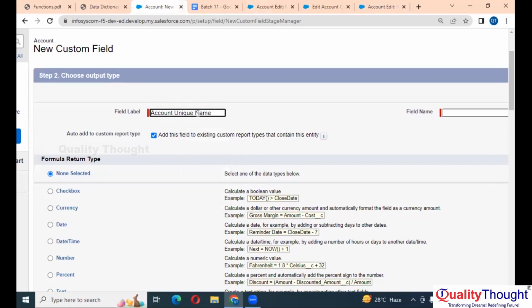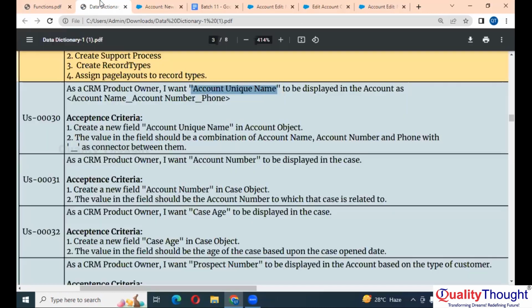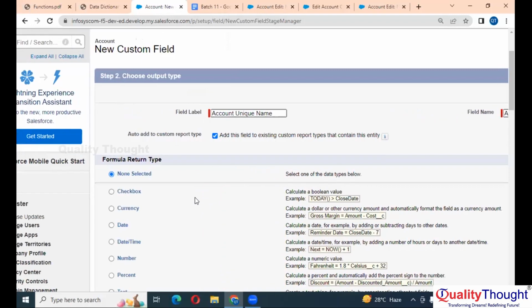Recruitment formula. Okay, account unique name is your field name, right? Now you people tell me, what should I take as the return data type? What am I returning here? Text, name. I am returning the fields account name, account number and phone, as well as an underscore between these three. So account name underscore, account number underscore and phone, right? So what should be my return data type?